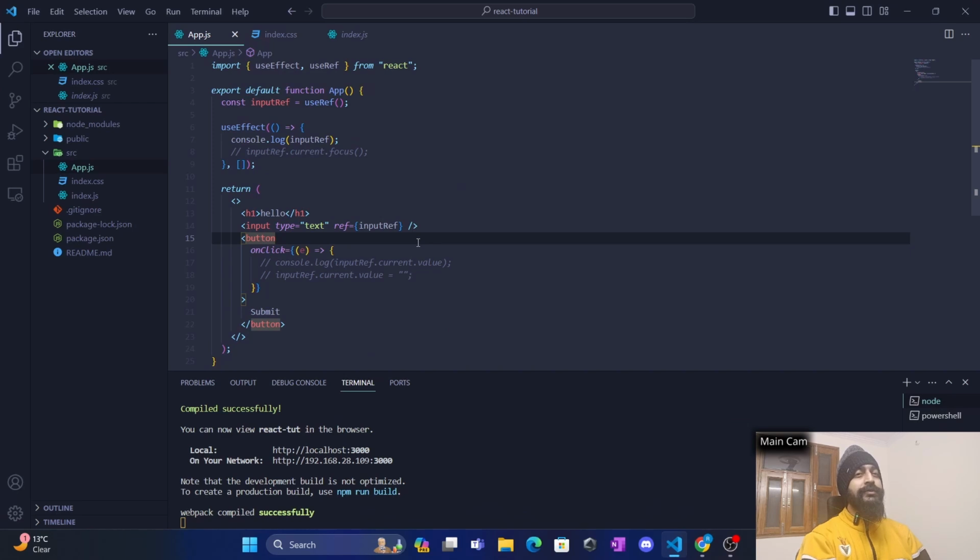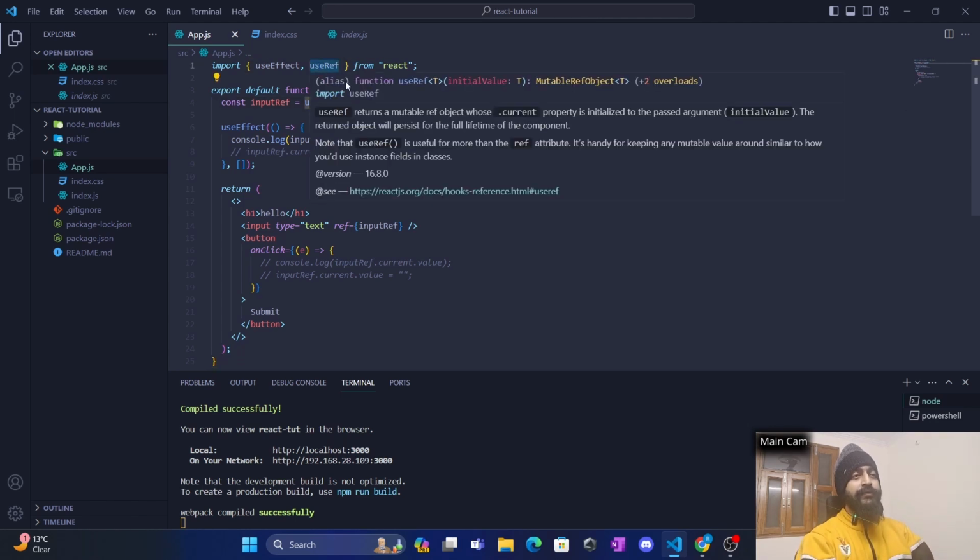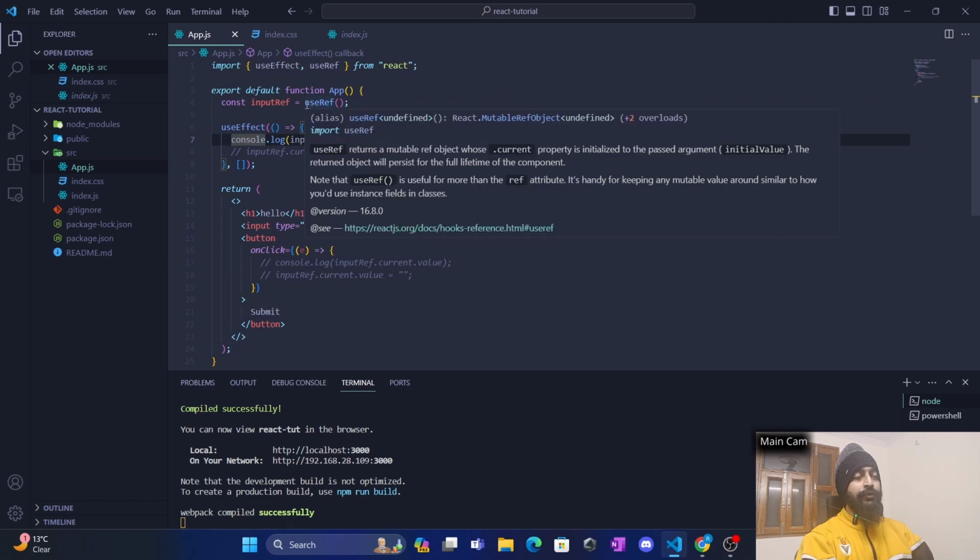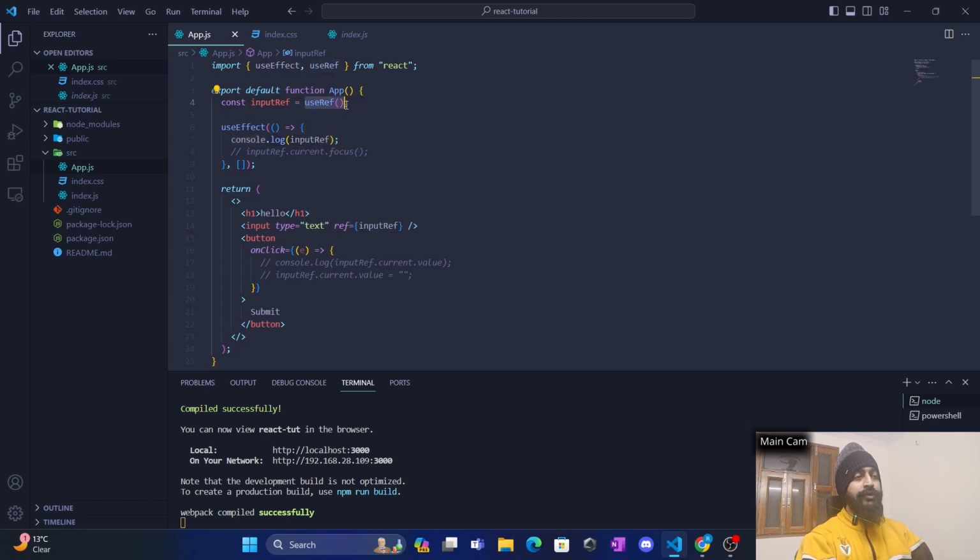So I have written an example program for useRef over here. This is the basic setup of useRef, and this is the way we use it, to refer to a DOM element. First of all, we import useRef and we make a function call. We call this useRef hook and assign it to a variable. Here I have declared a variable inputRef, and in turn I have assigned this inputRef to the ref attribute.